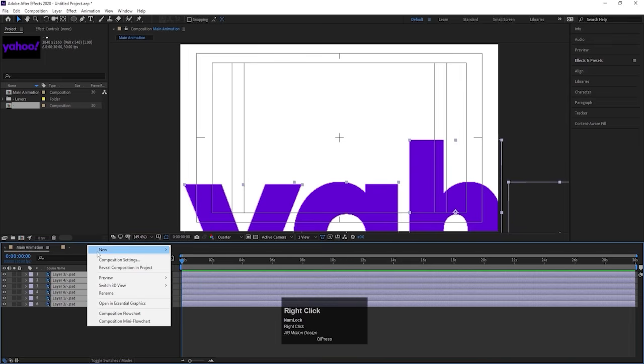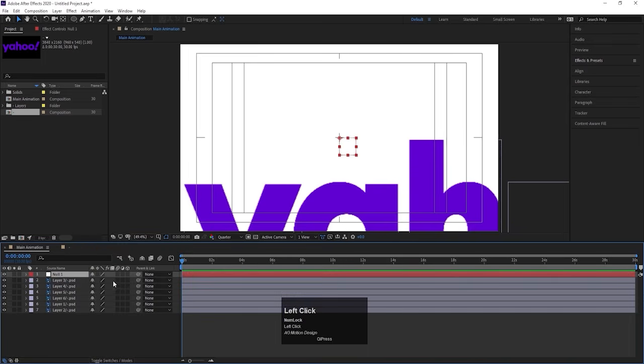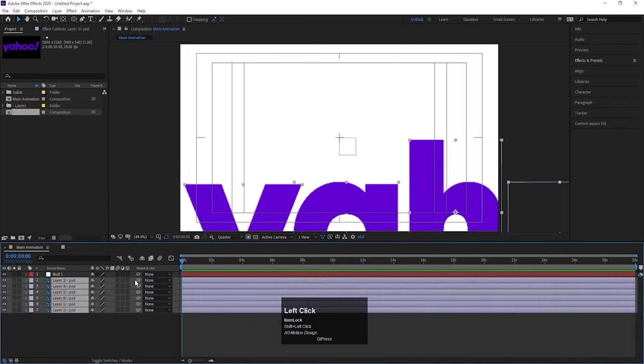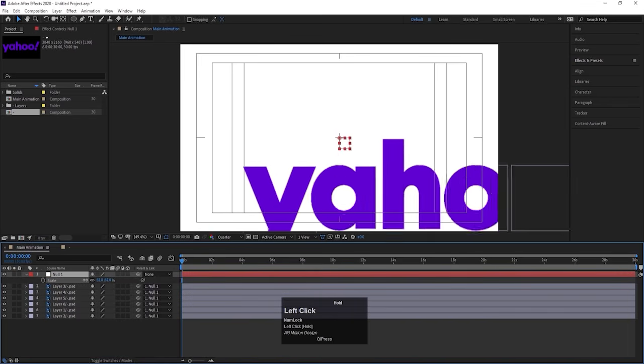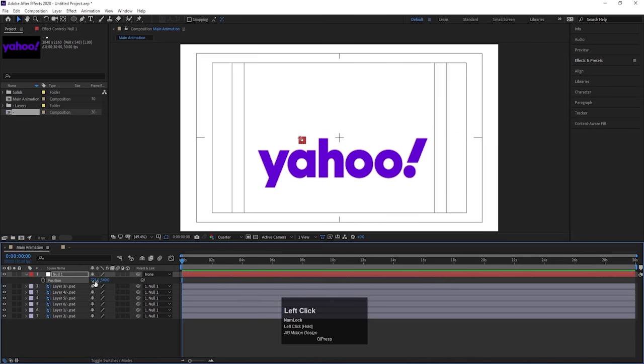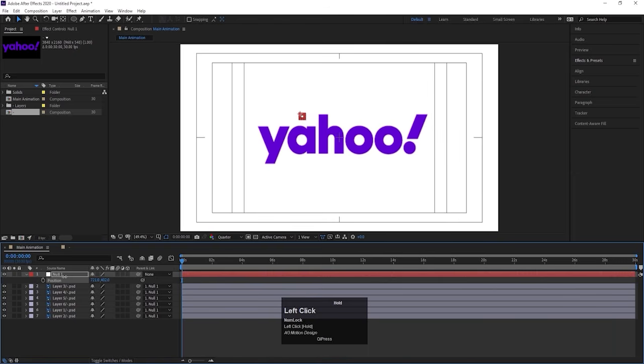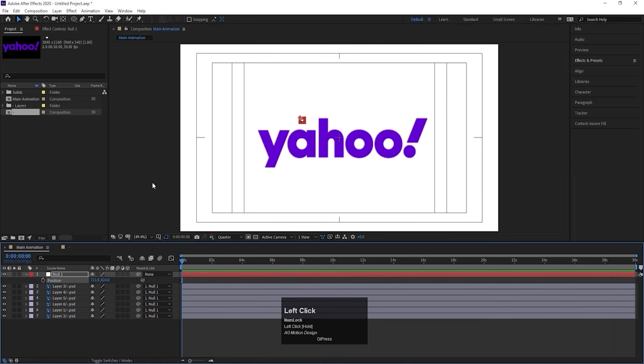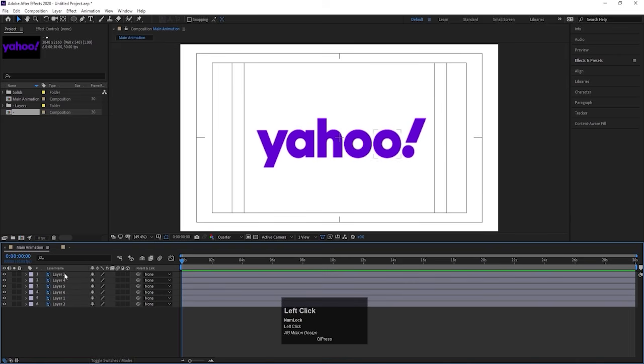Then right click, new, and we will create one null object. Select all of them and make them parent with this null like this. Select this null, press S for scaling and scale it somewhere around like this. Press P for position and let's bring this over here and over here like that. If you're good with this positioning, that's okay, and then we can delete this null object.